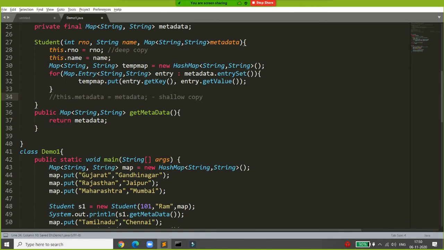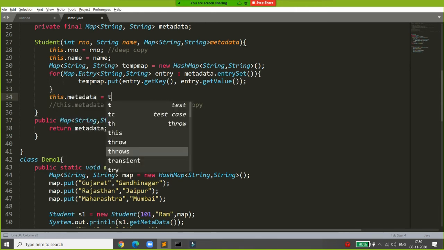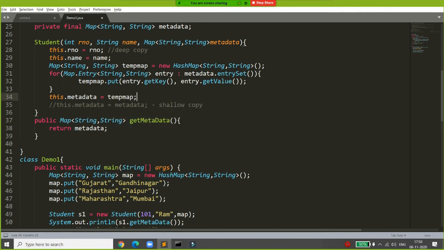Now instead of this, that is this.metadata equal to, you can pass tempMap. It means whenever the user passes a value, the individual values will be assigned to tempMap, and it will be assigned to metadata. So whenever you make changes to your actual variable, it will make changes in tempMap, but it will not make changes in metadata. This type of copy is known as a deep copy. Let me put a comment here. It is a deep copy.